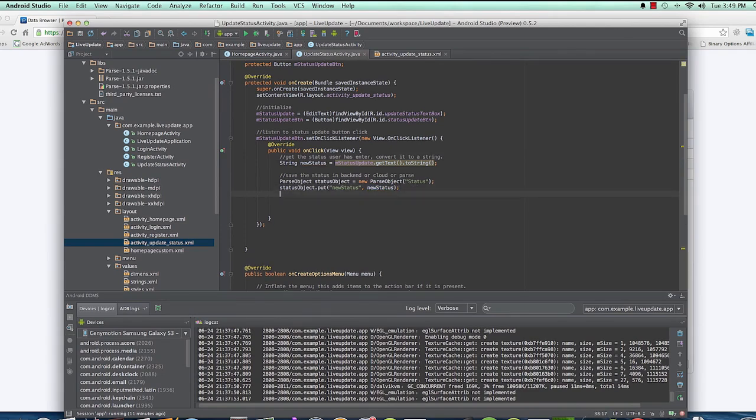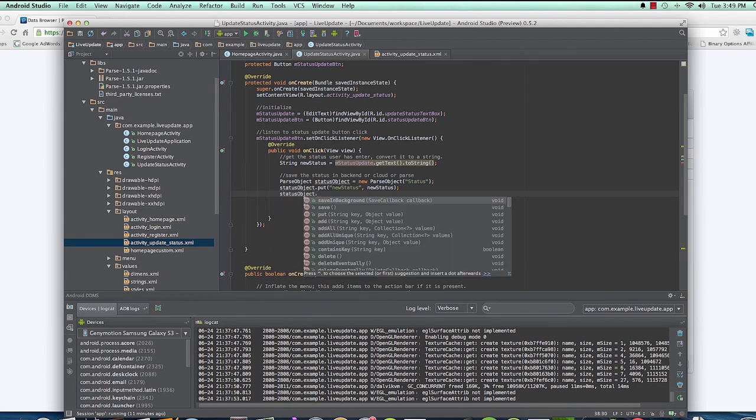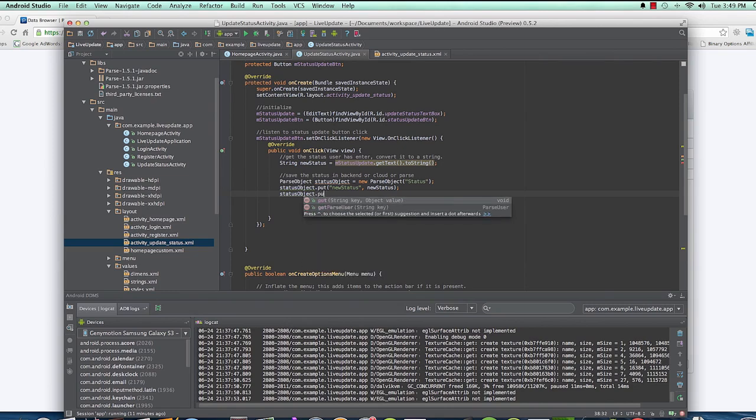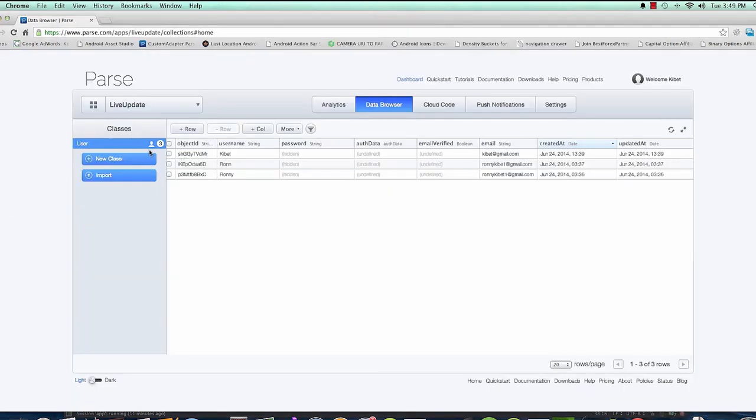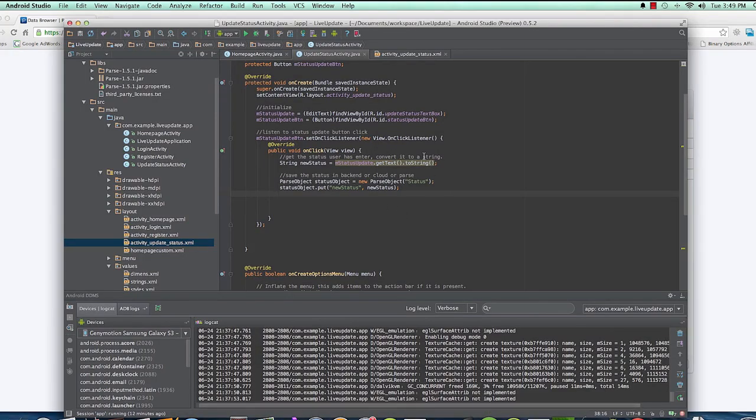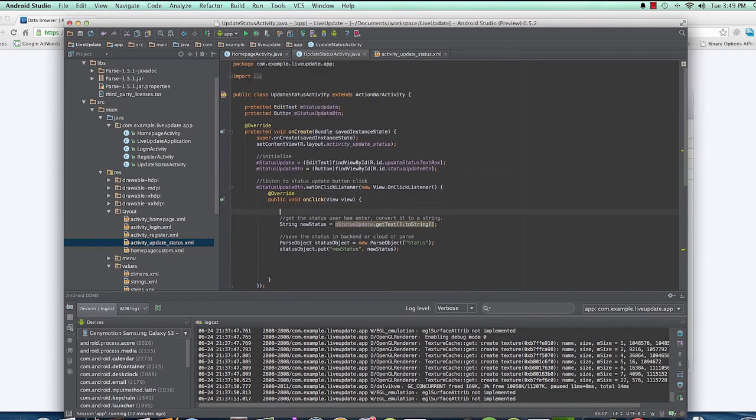And then here we say status object dot put. Now we also want to put the username of who posted this status, so that we have the status and the username, so that we can know who posted. We can also use it to find posts by the user. There's a trick that I always use. It's not a cool trick, it's just everybody's way of doing it, and that is simply by saying get the current user.